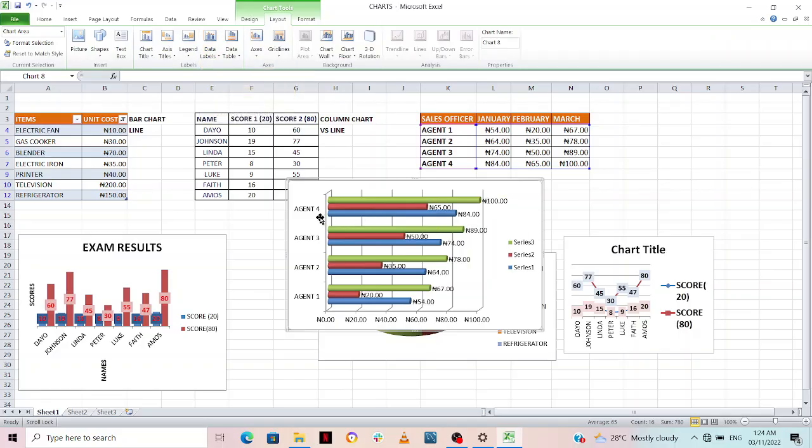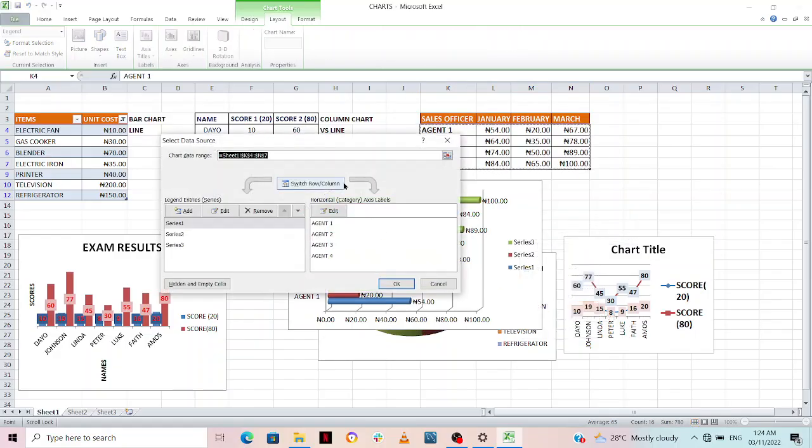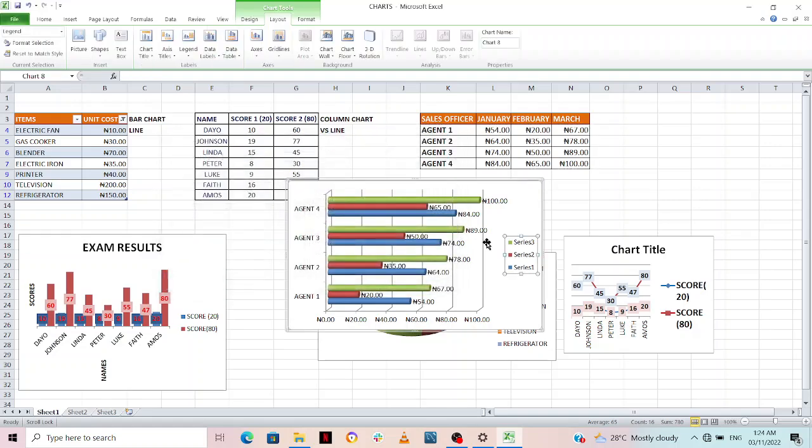So you say this agent too, he made 100,000 in the month of March because March is the blue. I've told you how you can edit it. Come here, you can edit it. You right click and select data, then you can obviously come here and edit, and your information will be easy to understand. I hope we have gained a lot from this.